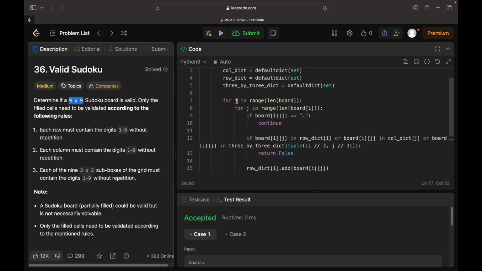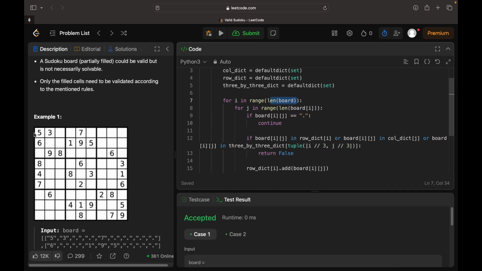So when we do for i in range length of board, what we are doing is going over every element in this board. So we go over every array, and there are 9 arrays. And then we go over every element, or let's say every column, and we have 9 columns. So 9 into 9, 81. For every single problem, we're going to go over 81 iterations. It's not going to exceed. It's not going to be minimum. At least, I hope not.